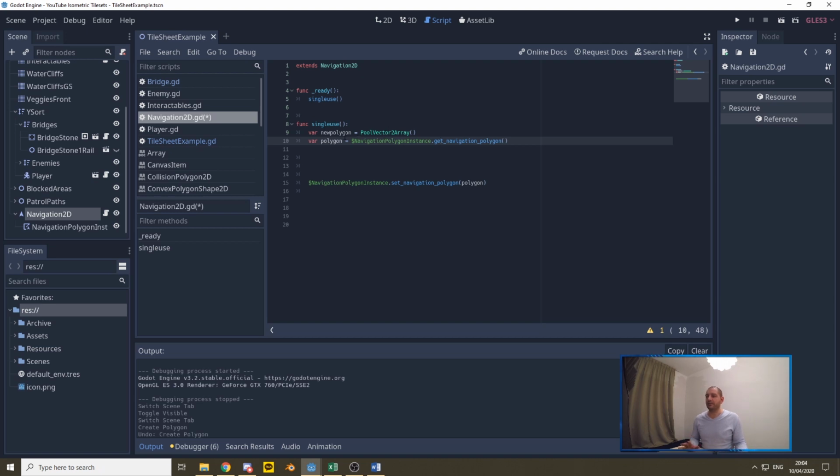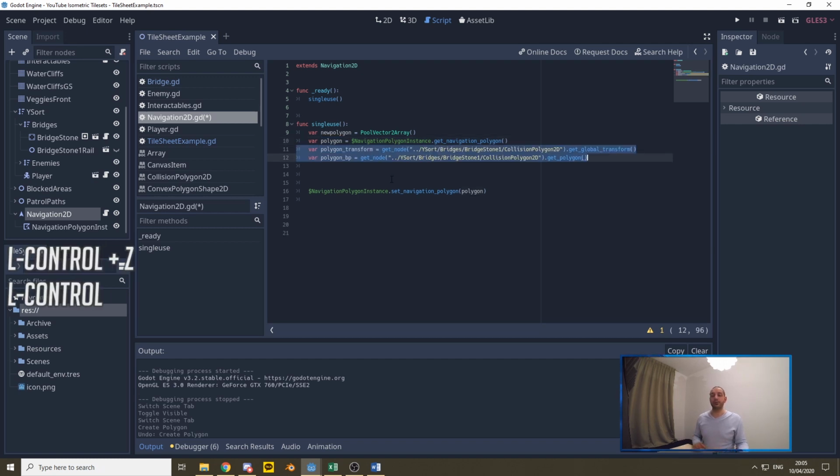Now we start off with a new polygon. This new polygon is going to be the new cutout, so the cutout that we want to deduct from the big one, and that is going to be a PoolVector2Array. That's basically an array specifically for Vector2s. Then we have a polygon, and the polygon is going to be the big green thing that I already drew. That's going to be the navigation polygon instance. So we get that instance and we get the navigation polygon from it, and we store that in the variable polygon.